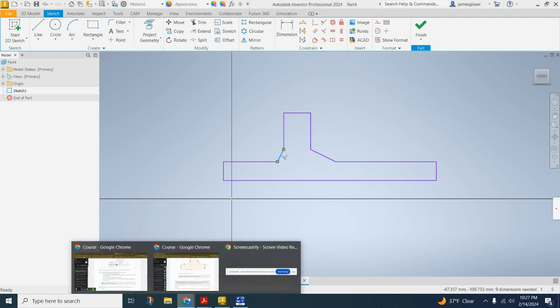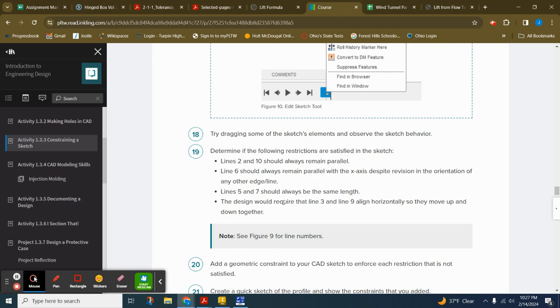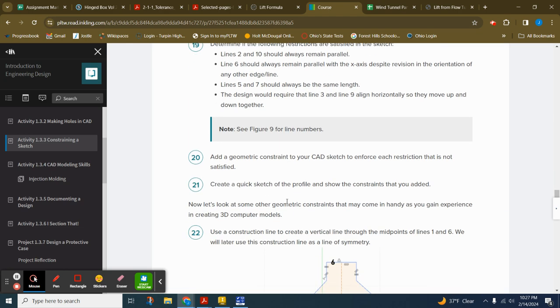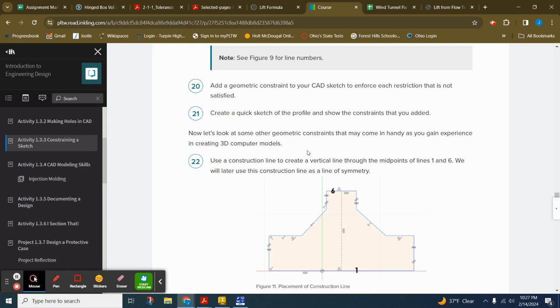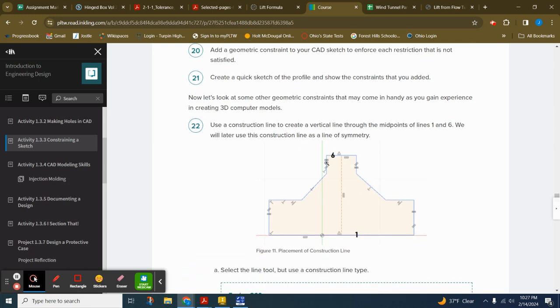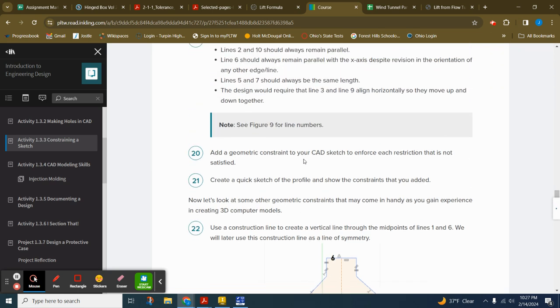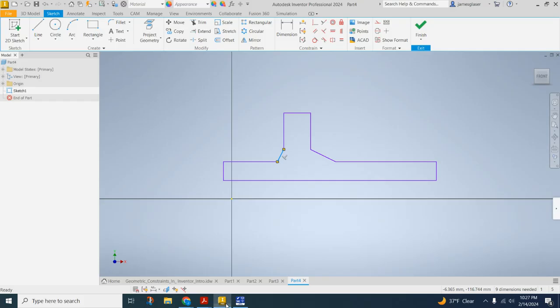All right, now add geometric constraint to CAD to enforce each restriction that is not satisfied. So basically, we're supposed to look at this thing and make sure that everything is correct and everything is the same. Now, there's a couple of things I'm going to tell you to add. For one, you should have an equal constraint between this side and this side. Okay, now they're equal. That's nice.